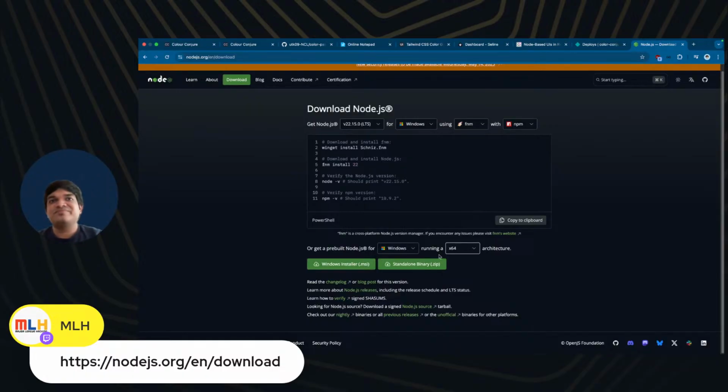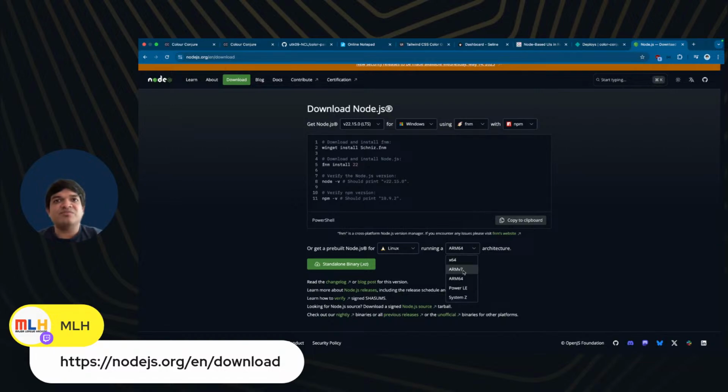For Mac 64, download this, double click on it, install it. For Linux, what are the options? Wow, a lot of them. Download, double click, install, whatever is the way. Basically, I'm less concerned about that.